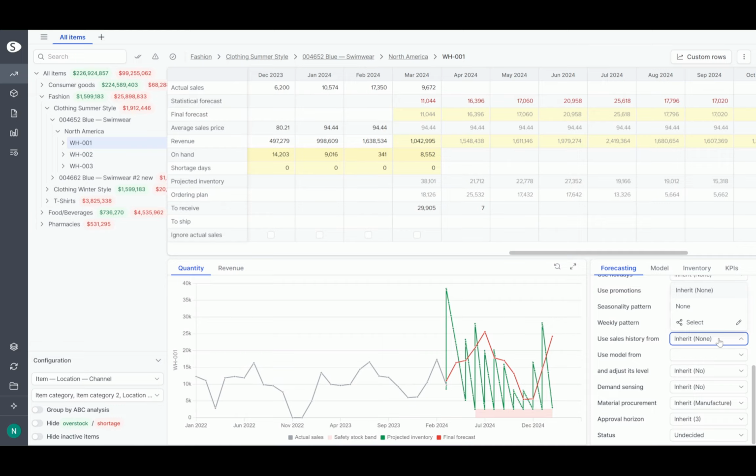The third major enhancement is use sales history from. This feature allows an item to borrow sales history from another item and use it as a demand signal for forecasting. This is especially useful when launching a new SKU without historical sales data or when replacing an existing product with a successor item. A new use sales history from setting is now available on the Forecasting tab.